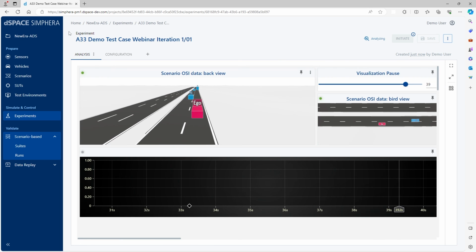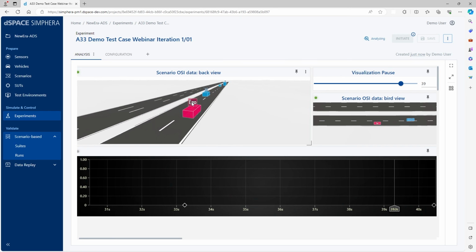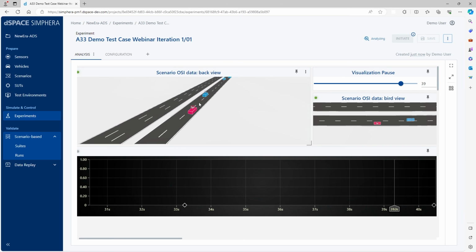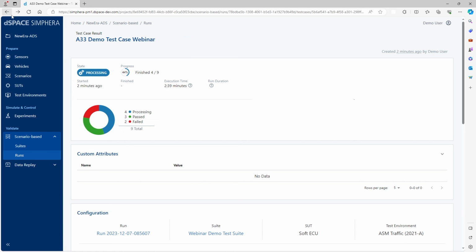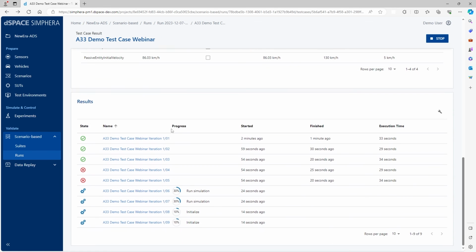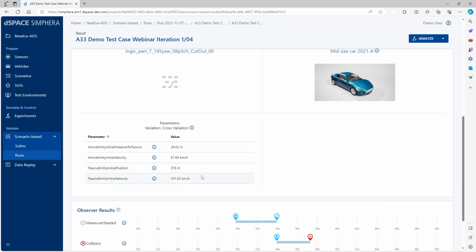So now let's see how the other test cases turned out. In the meantime, further simulations have been run, and here's one test case that failed. And now let's see why this happened.